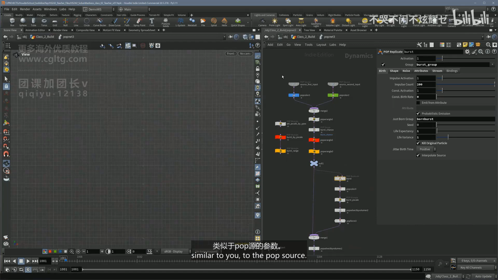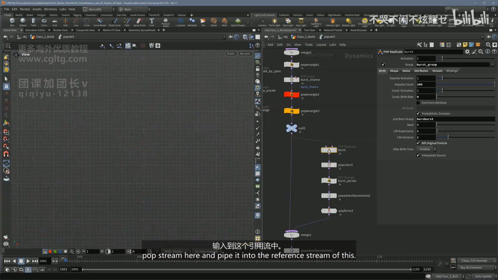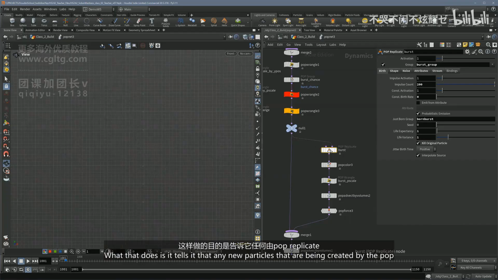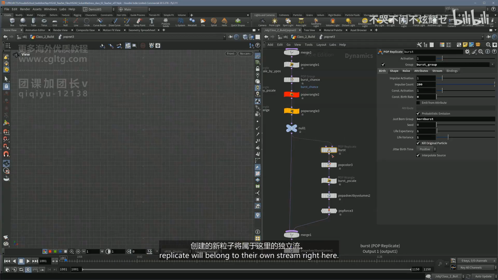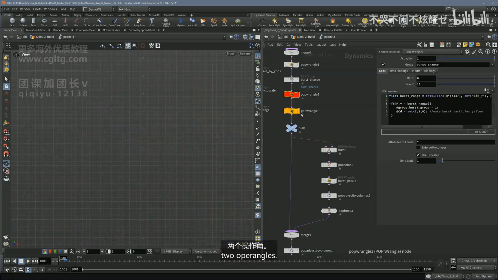To the pop source. What we're going to do here is take the main pop stream and pipe it into the reference stream of this. That tells it that any new particles being created by the pop replicate will belong to their own stream right here. And then we can merge it back into the main stream. As you can see, this is operating only on the burst group that we created with these two pop wrangles.